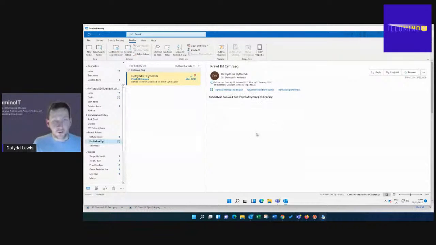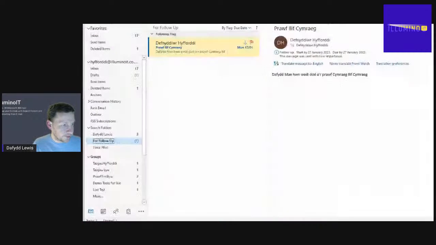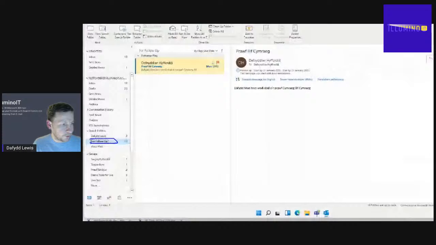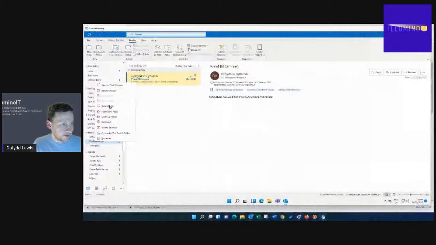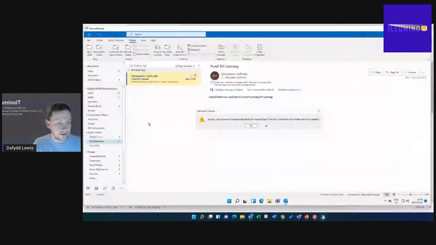And that's it. So there is search folders, very simple. Just go to the folder tab on the ribbon, new search folder, choose your criteria, and you'll have a nice folder there on the left hand side, and you can create as many of those as you want. A really nice view. If I want to get rid of the search folder, we'll right click on it, delete the folder here.